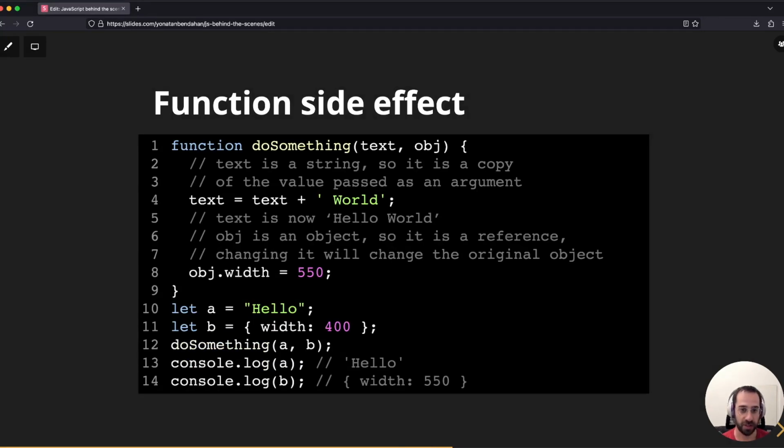Now this can cause a side effect. What is a side effect? I have a function here that accepts two parameters, text and object. Inside here I'm mutating text. Now you can see that text will be a string, so I'm mutating something which is primitive. In the case of object, it's a non-primitive value and I'm mutating a property inside of it.